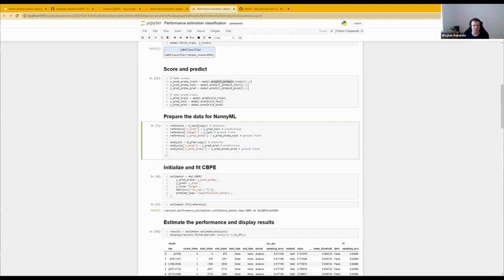We take our features from the test set, we add the predictions, we add the ground truth, and we also add our model scores. So again, just to mention here, these probabilities don't need to be calibrated. The algorithm itself calibrates the probabilities. And again, these are model scores over here. I need to push it afterwards.